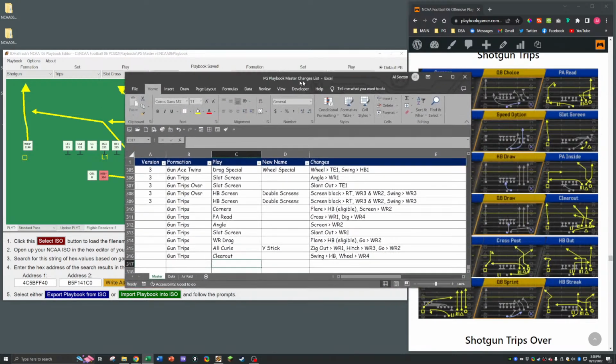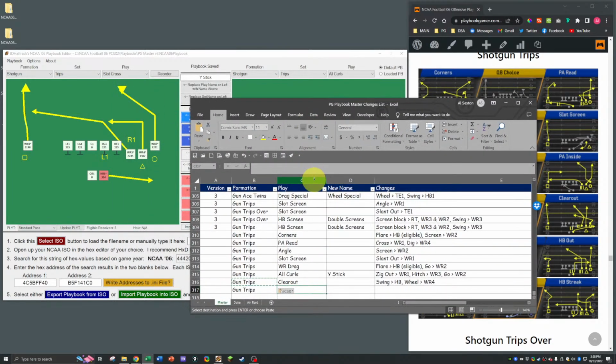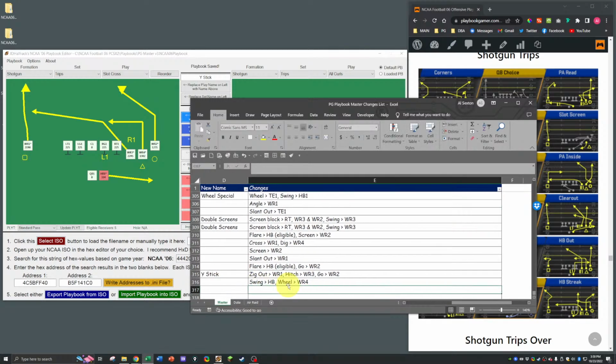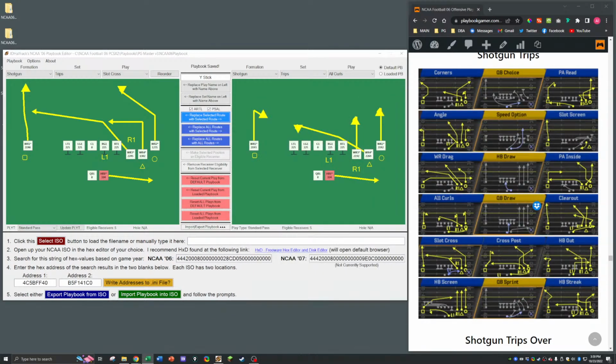Let me go back over here, and we'll go back to the play that Michael mentioned. Let's go here. We'll do this. We're going to call this, I already hovered over it, let's go slot cross. I'm going to leave the name, and we're going to just change the swing route for the halfback. And that's all I really want to do with that one. I think we're good there. Simple enough. I'm going to save it again. And let's go back to that previous play, which was a clear out. Let me look at that one.